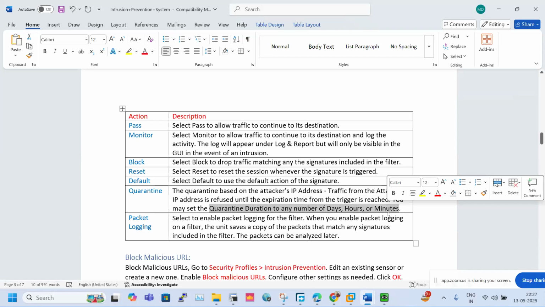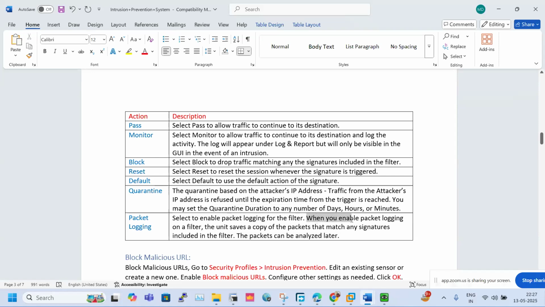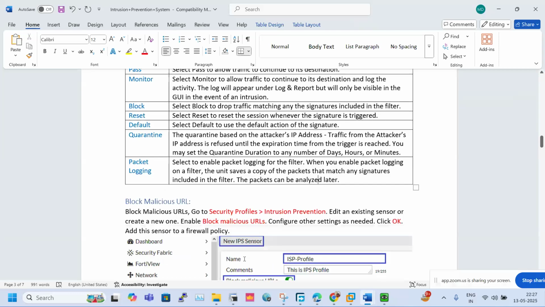Okay, packet logging. Select to enable the packet logging for the filter. When you enable the packet logging on the filter, the unit saves a copy of the packets that match any signatures included in the filter. The packet can be analyzed later. Okay, packet logging means it will save the copy, and it will match the signature. And then it will be analyzed for further inspection.